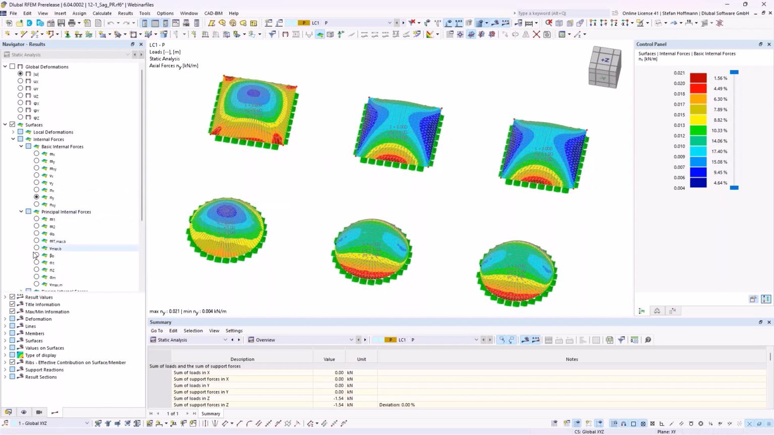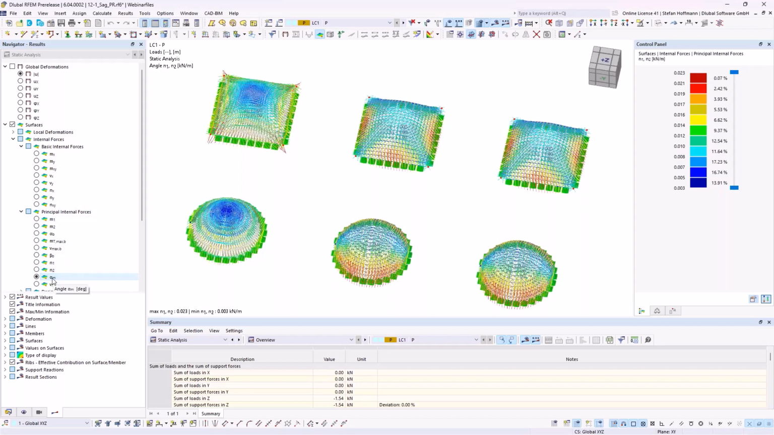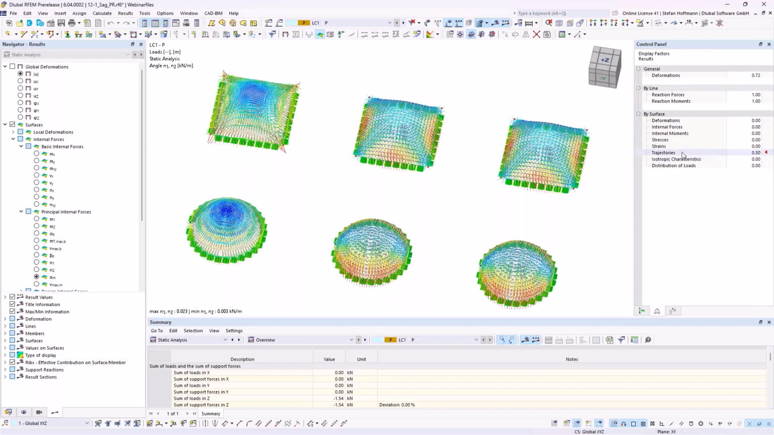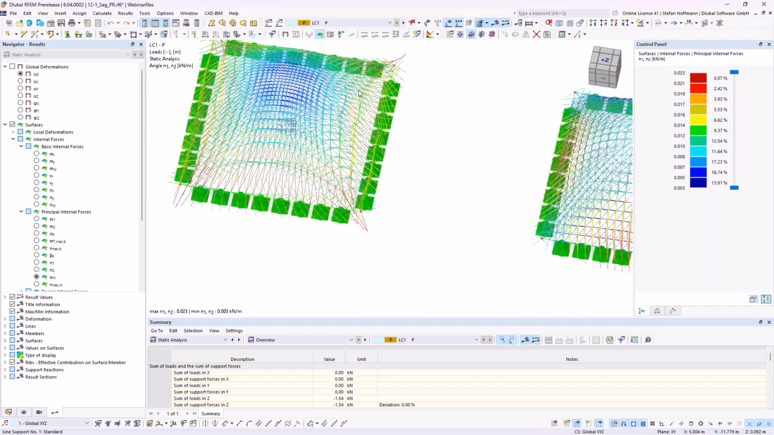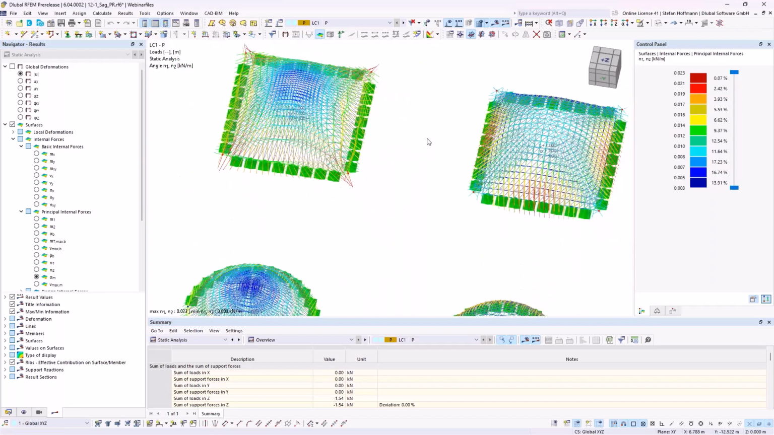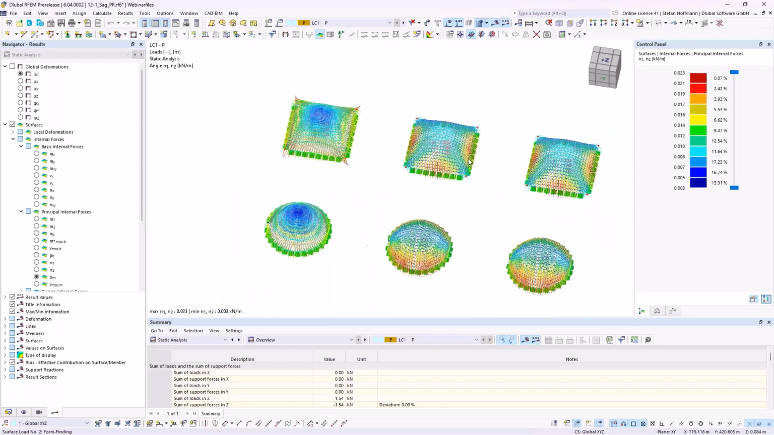And even if you now check the principal internal forces, so these alpha M, this is giving you some trajectories on how the forces will be applied to the structure. You can see that this is a bit smoother distribution of the surface load. So this is most likely up to you, of course, what method you prefer in order to get your shape and the pre-stress into the structure.